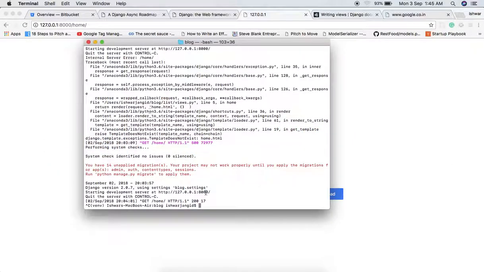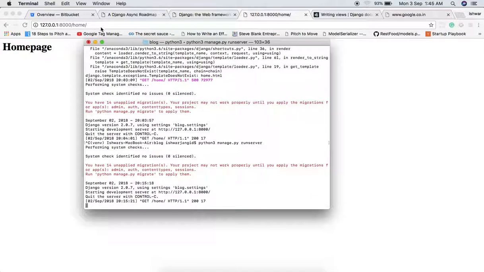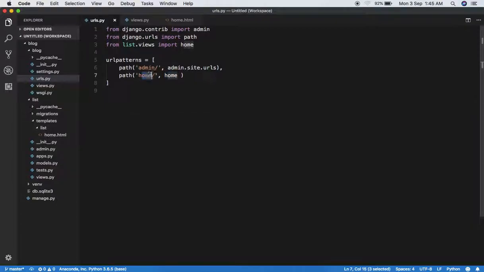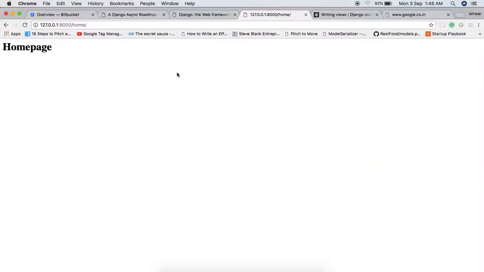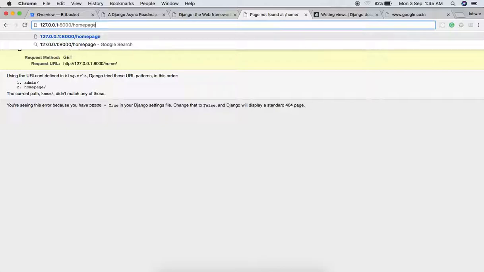First I have to start the server, sorry. So python manage.py runserver. Now it is running, and as I go to home here, all right, it is working now. If I change it to something else, let's say home page, now it will say not found for home. So I have to change it to home page, because there I have mapped to home page.